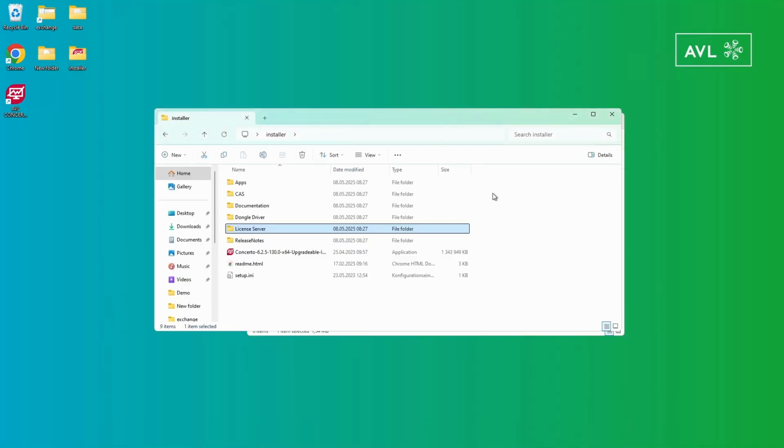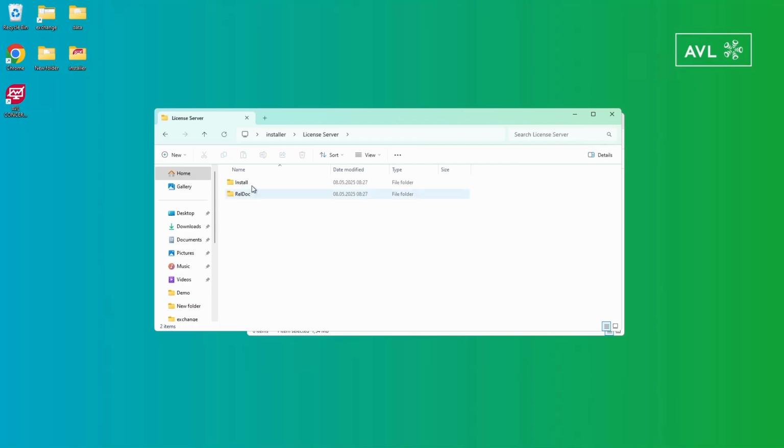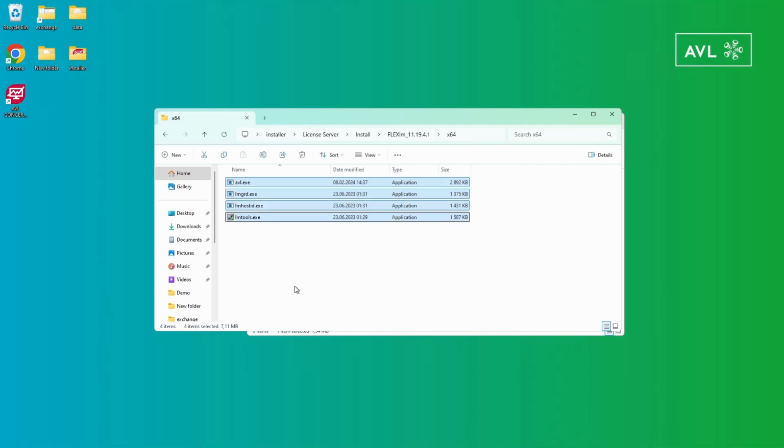Now for the actual license server installation. The server files are included in the CONCERTO installation package. If you navigate like this, you will find the 4 required files. Simply copy them to a new local folder and also place your license file there.